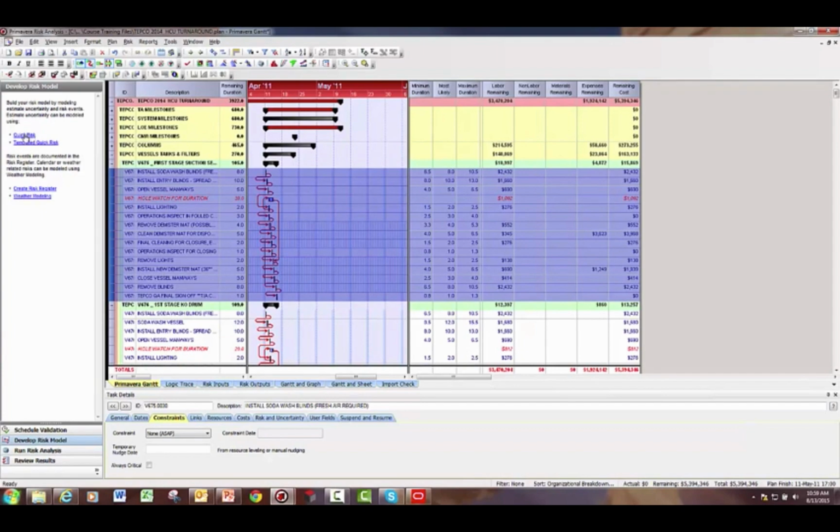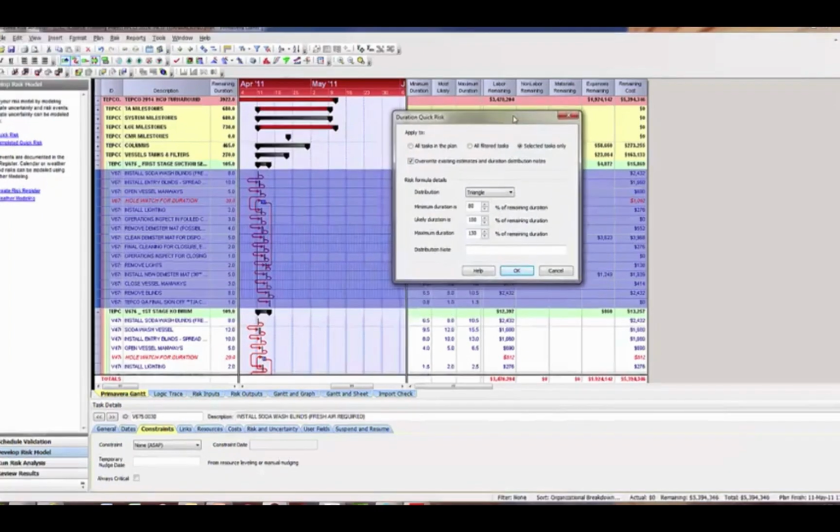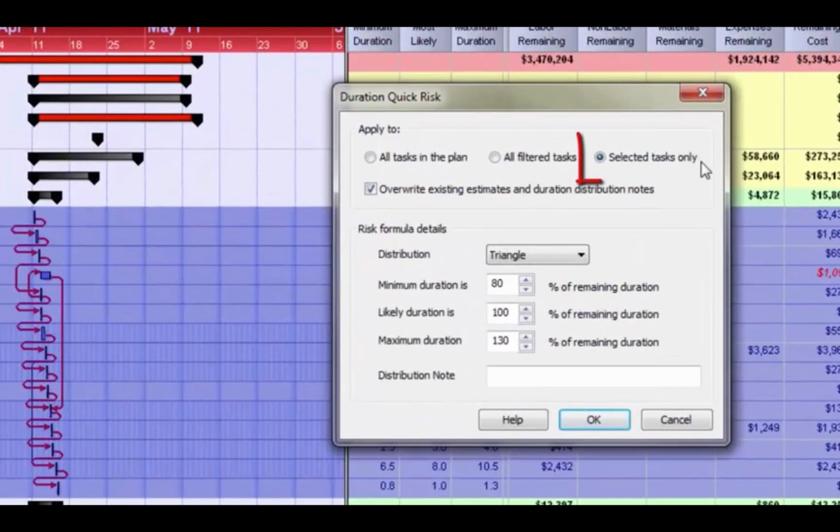I'm going to hit the quick risk button over on the left again, and you'll notice when the window comes up that it now says selected tasks only. This does this automatically, but you will want to make sure that that is truly selected, and also ensure the checkbox for override existing estimates and duration distribution notes is also still selected.